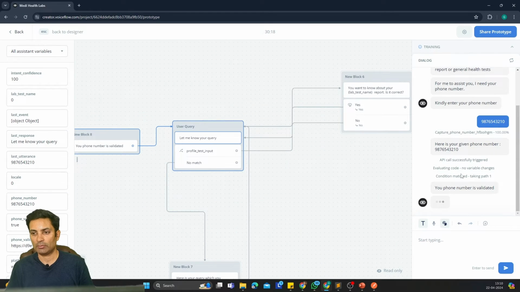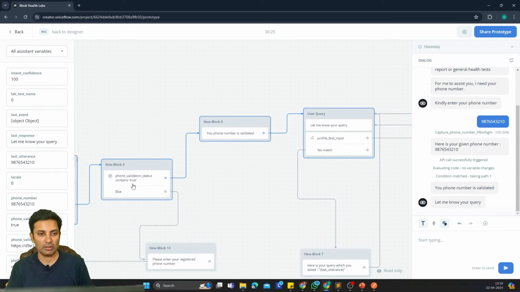So it captured the number, the API was called, and then it says your phone number is validated. It means this time this condition, which is phone validation status, came as true. We can see the value here contains true, which means this condition worked. Earlier I was using the "is" condition to match the value which is true.